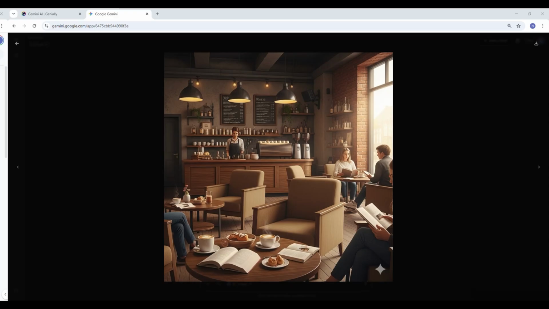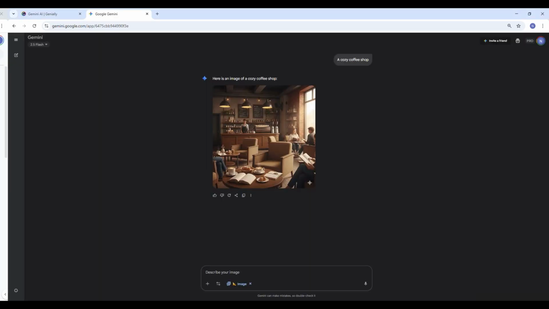Okay, so now we need to move on to the next topic, which is the power of style. Remember this one: the magic of AI art isn't just what you ask for, but how you ask for it. The style is just as important as the subject. Okay, let's try a different style.